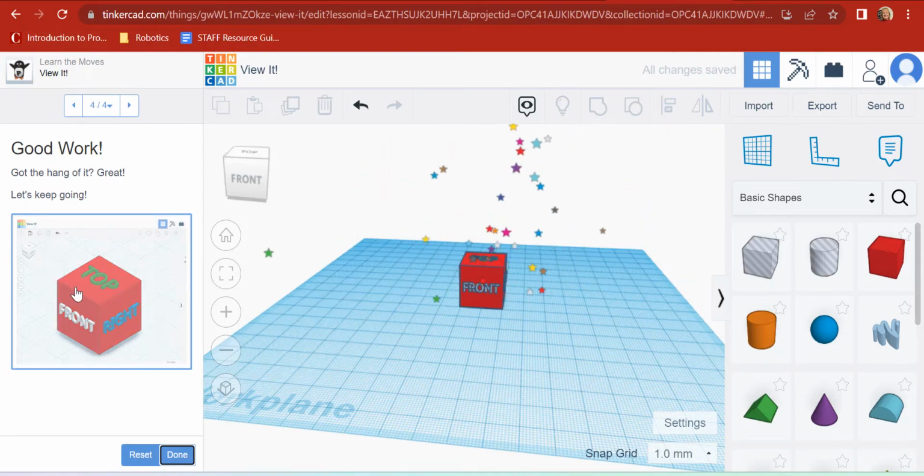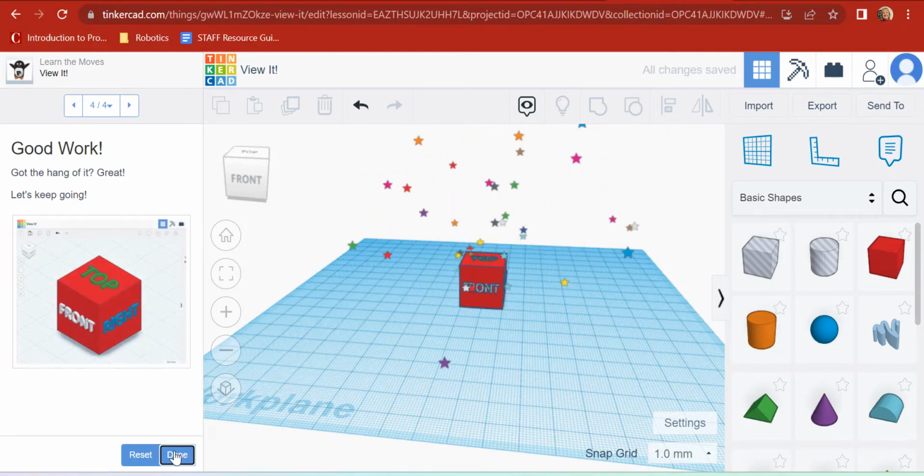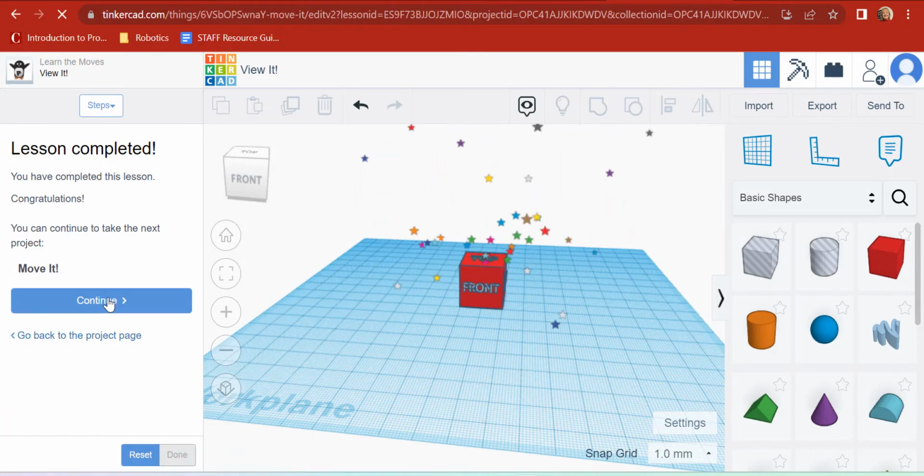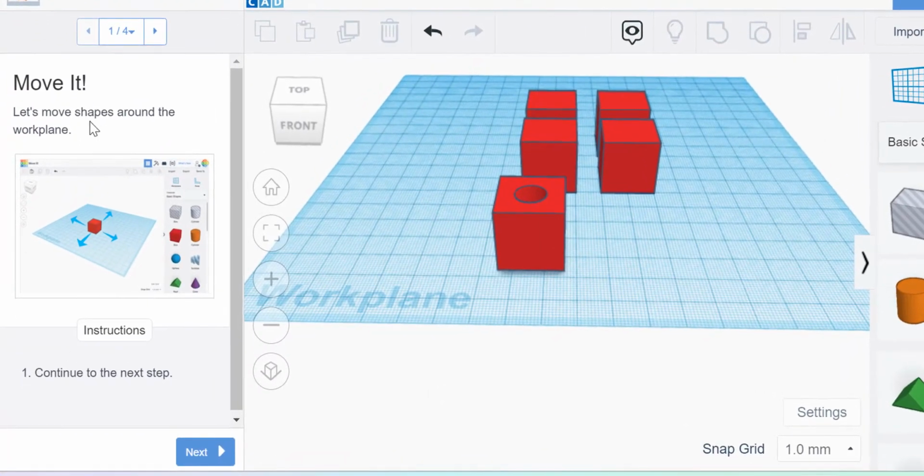And got the hang of it? Great. Let's keep going and say done. And there's my next lesson. Move it. Continue. This one says, let's move shapes around the work plane. Continue to the next step. So I don't do anything yet.